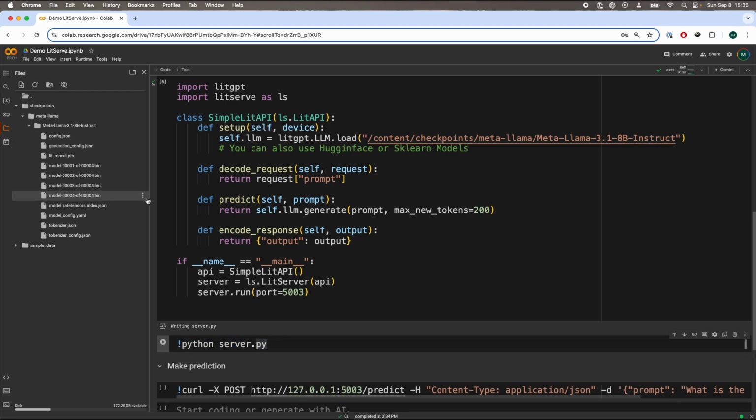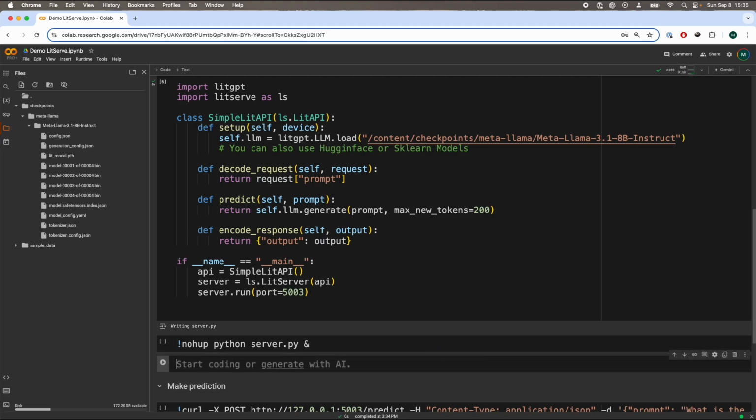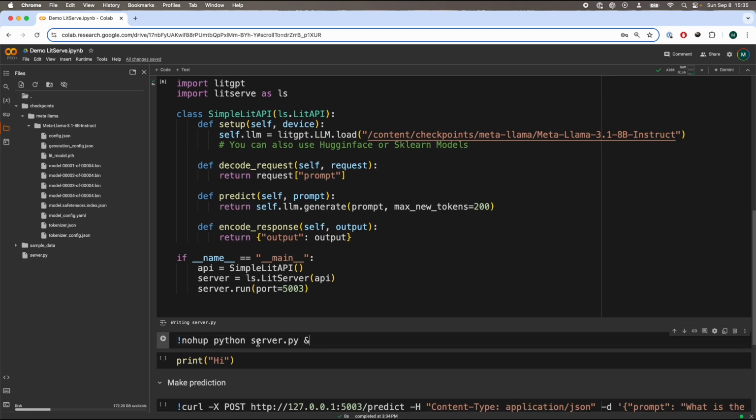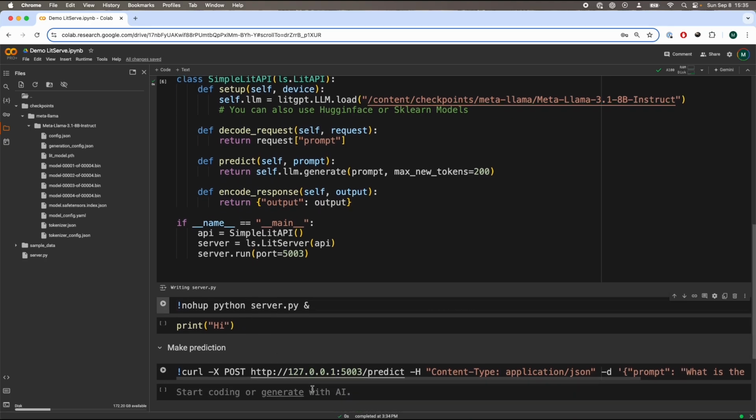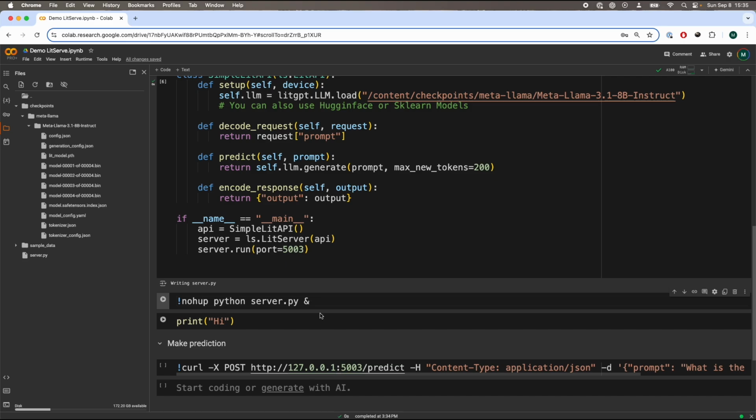So what we will have to do is run nohup python server.py, and then we're just going to write print hi. What this will do when we execute this is run the server, and while this is running, it can now execute the next cells, however many cells you want, which is a nifty trick I learned recently. So we're going to run nohup python server.py and run.